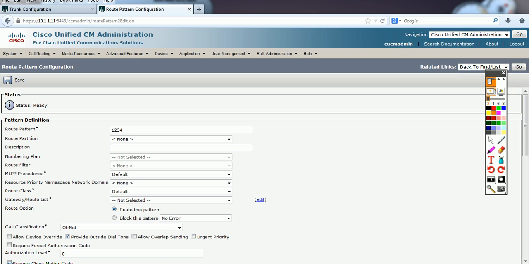Why? Because the main difference between the route pattern and the translation pattern is that the route pattern is sending the call out of the cluster, whether it's going to a gateway, or to a SIP trunk to another cluster, or to the internet telephony service provider if it's using a SIP trunk. But the translation pattern is something internal. I can make manipulation internally.